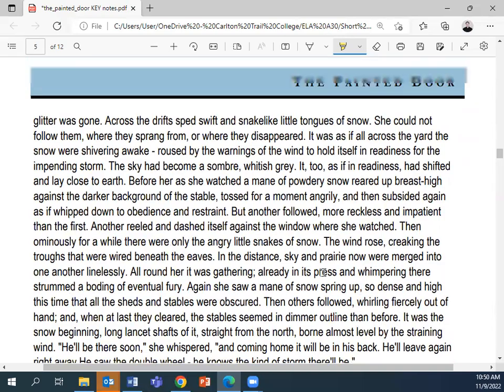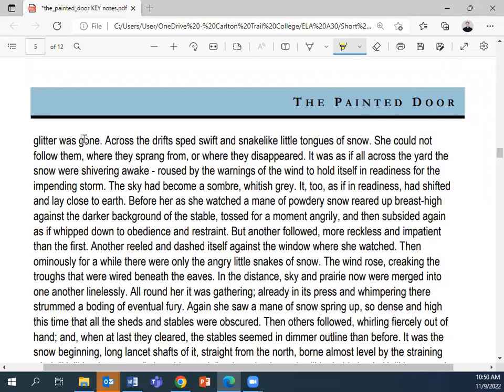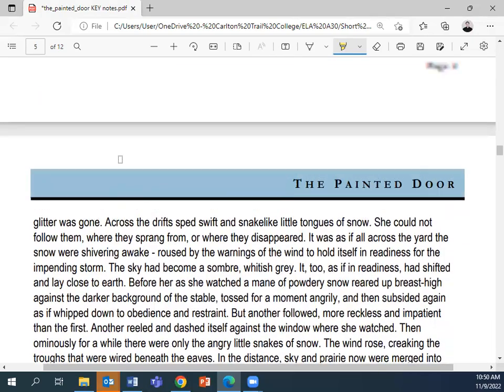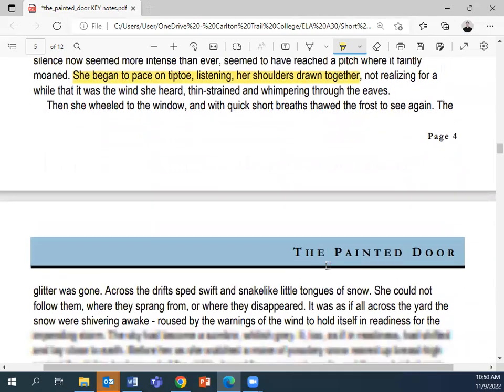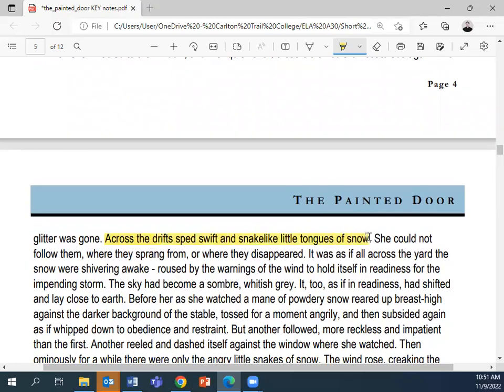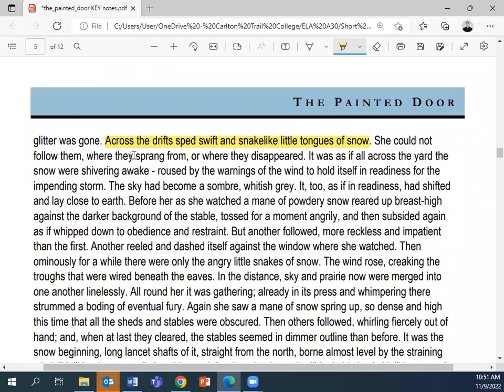So, glitter, right? That's just a light sprinkling of snow, right? So this is around noon. So it's just snowing a little bit. And then remember, we know that the storm's about her feelings, right? So as she's pacing more and more and more, she's agitated, right? She's trying to keep busy. So as she begins to pace on tiptoe, listening, her shoulders drawn together, as she's getting more and more anxious, the snow's getting worse. That's what that means. She could not follow them where they sprang from or where they disappeared. There's more wind, there's more snow.